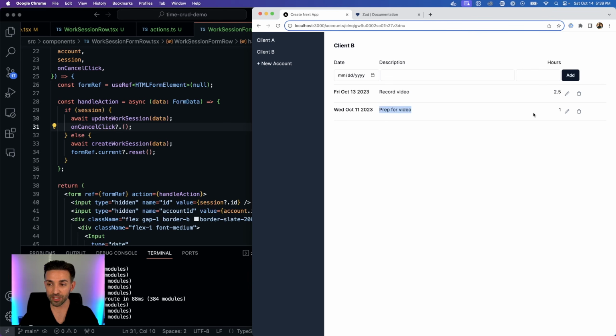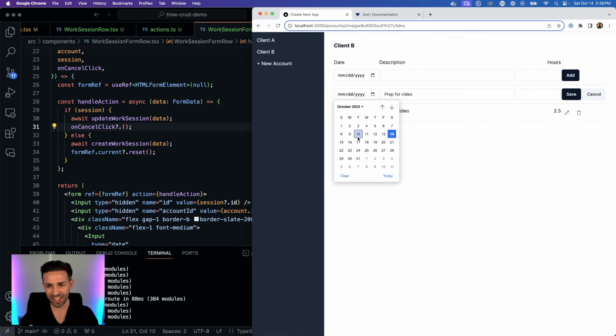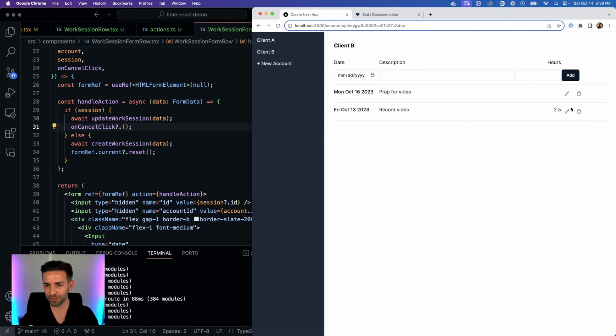We have prep for video, 1 hour. Notice it swapped the order of these because it is, in fact, fetching these in the order that we'd like. And yeah, so that is editing. I should be able to even clear out hours here, I believe. And yes, it was able to clear out this hour. Now, I think that cleared out my date too for some reason.